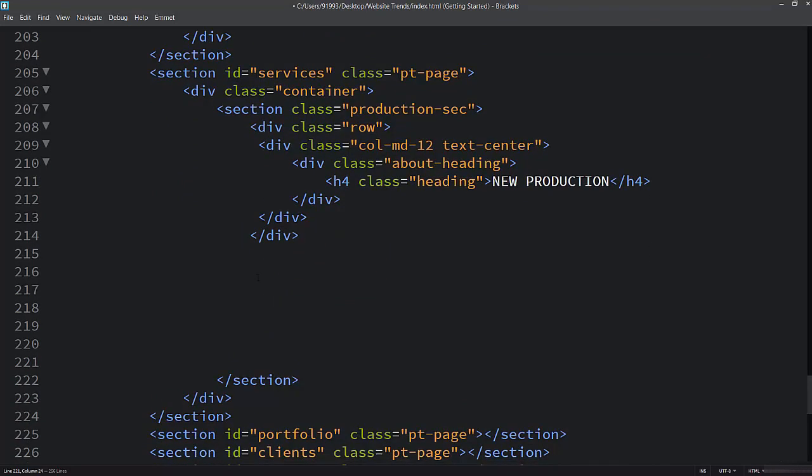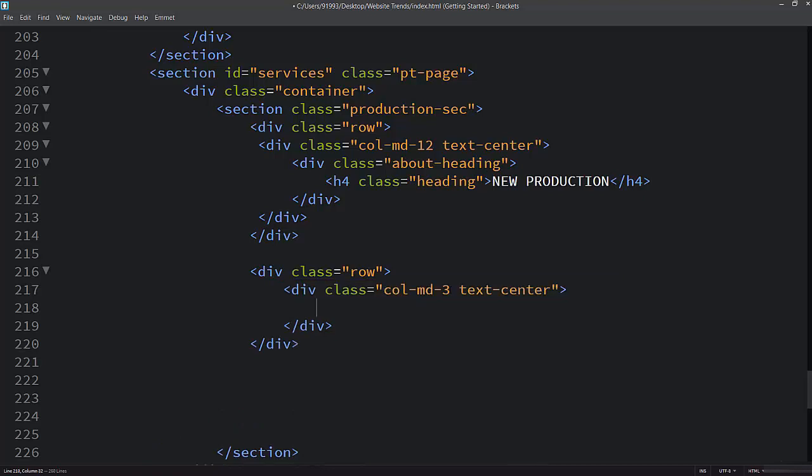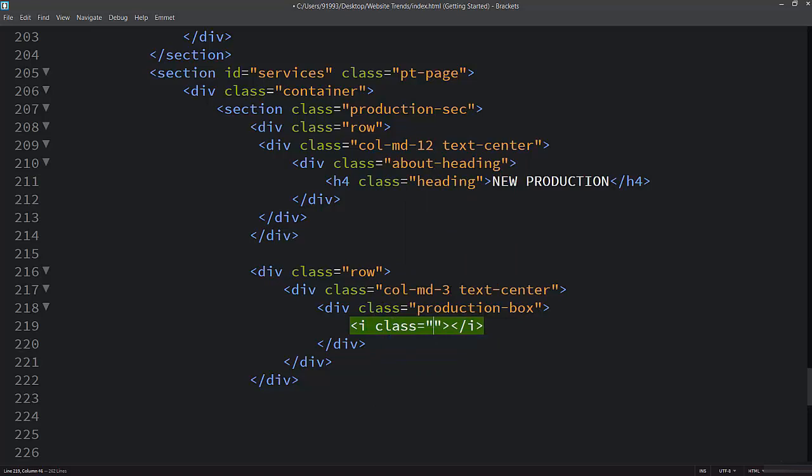taking extra space, mentioning here another row, and now I am putting column with 3 medium size. So here I am mentioning col-md-3. Now we have one column created inside the very first row. Also I am aligning the elements at the very center, so here I am mentioning text-center. Now I am putting a dummy class or custom class called production box. This will be having the icon. So very first I'm putting i tag for the icon. This will be having class of the Ionicons, that is ion-clock. So we'll get the clock icon there.